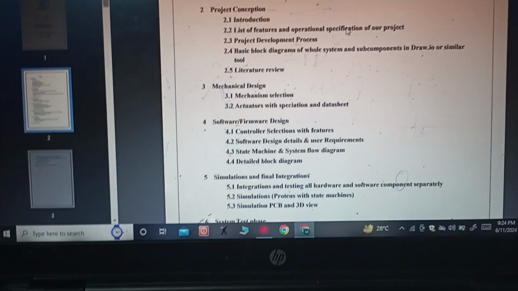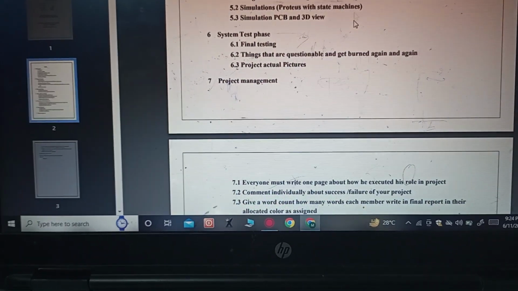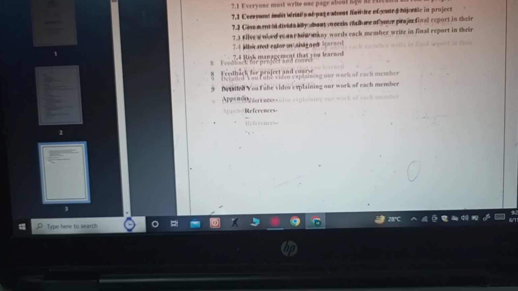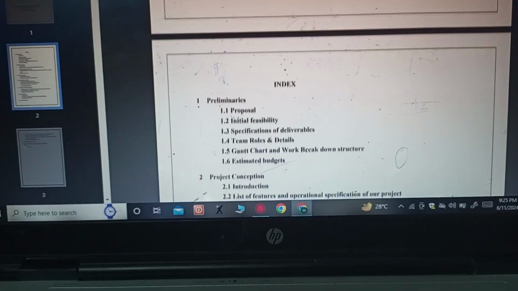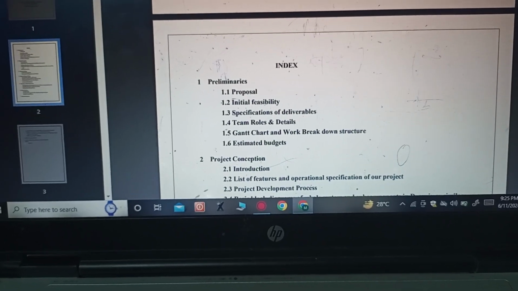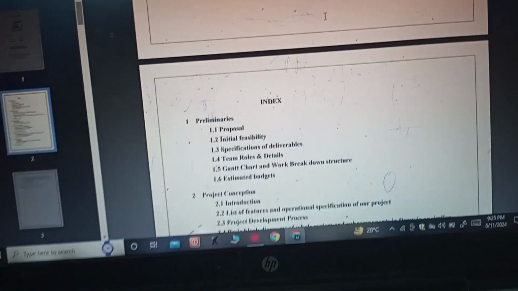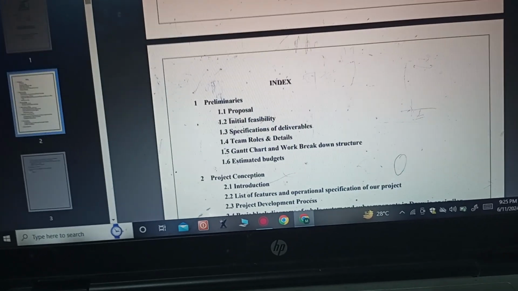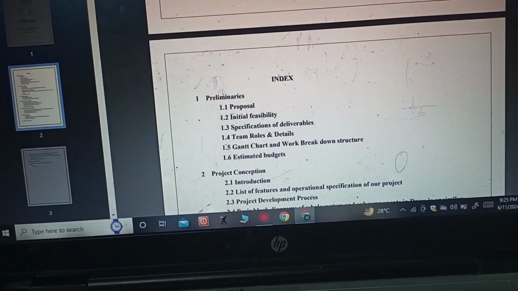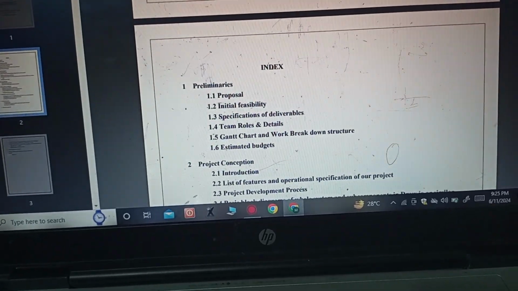The index covers the project preliminaries, project conception, mechanical design, software framework, simulation, system test phase, project management, and then references. I will discuss all these terms. First of all, the preliminaries have six domains: proposal and initial feasibility specification, deliverables, team roles and details, Gantt chart and work breakdown structure, and estimated budget.